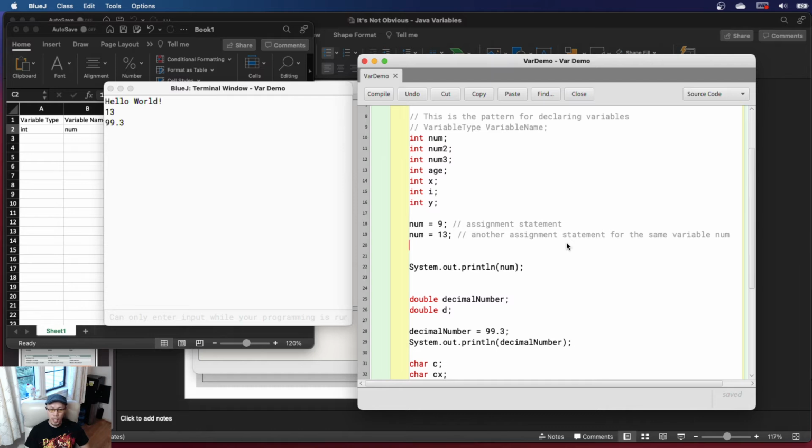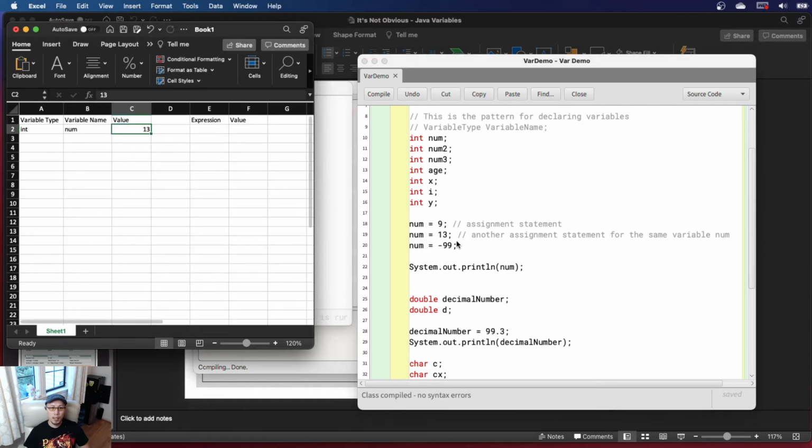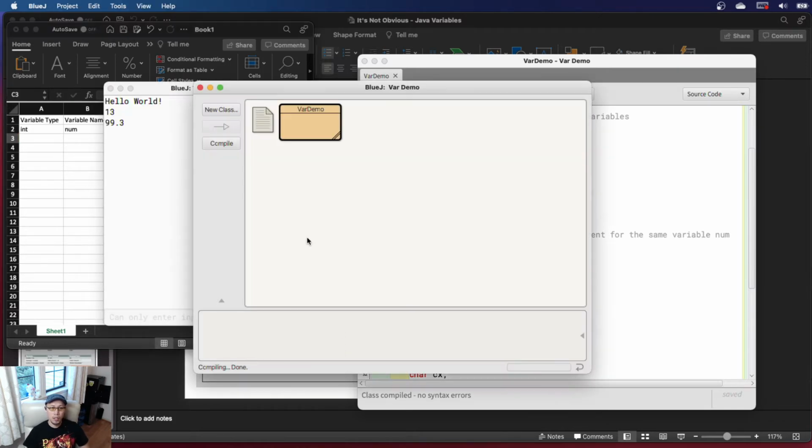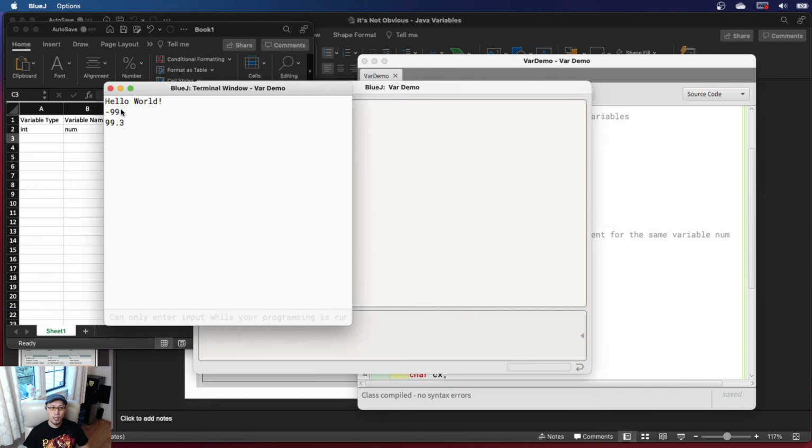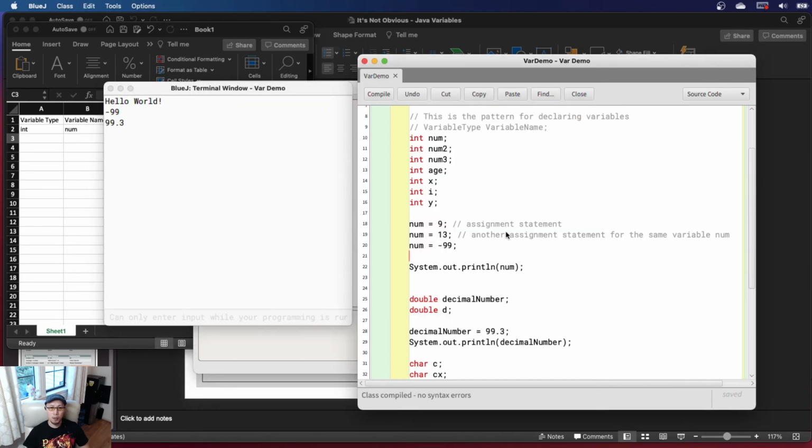And you can do this a whole bunch of times. You can do num equals negative 99, for example. And then what happens is it goes, well, previously num is 13, but now we're saying negative 99 needs to be put inside of num. So now the value is negative 99. Cool. The computer doesn't really care why you're doing this, but when you execute it, it just looks up the value and prints out whatever the value happens to be at that point in time.